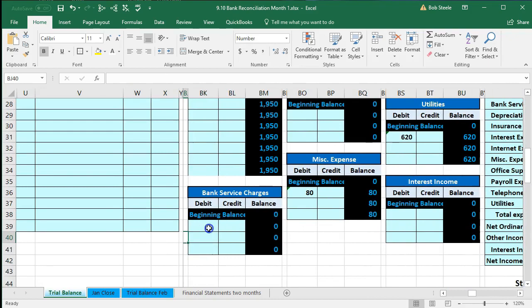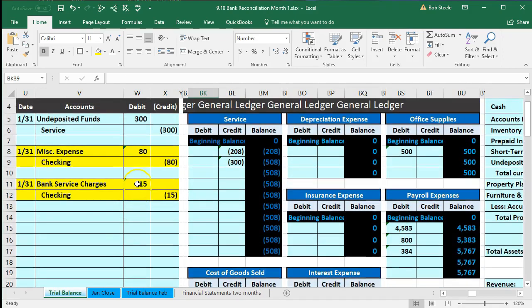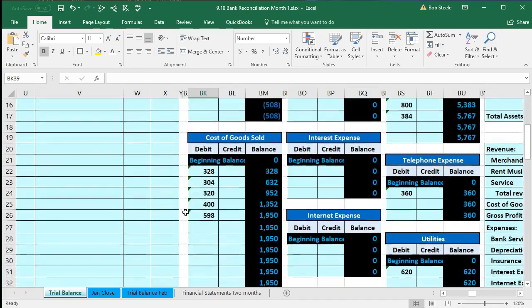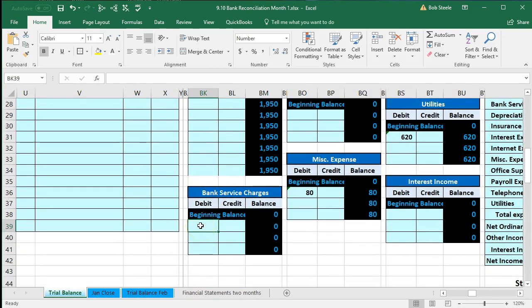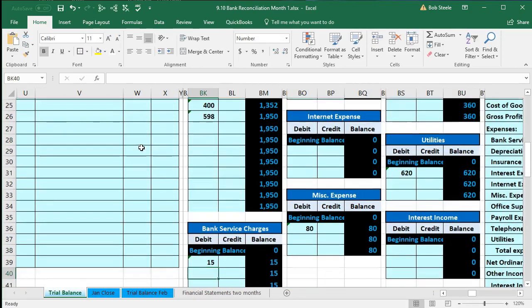Here it is. It's in BK39. So we are in BK39. We're selecting equals, scrolling up just a bit and pointing to that 15 and enter.